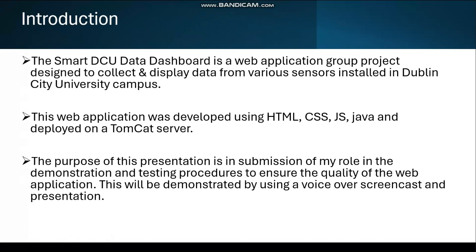Introduction. The Smart DCU Dashboard is a web application designed to leverage sensor data to provide valuable information for a smart campus environment. The tech stack used for this project was HTML, CSS, JavaScript, Java, and it was deployed on a Tomcat server.